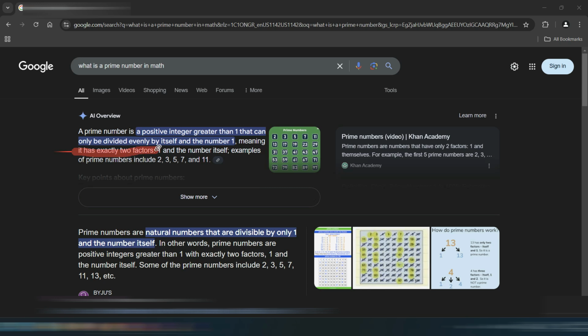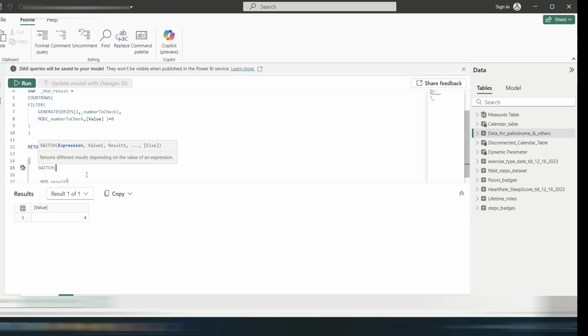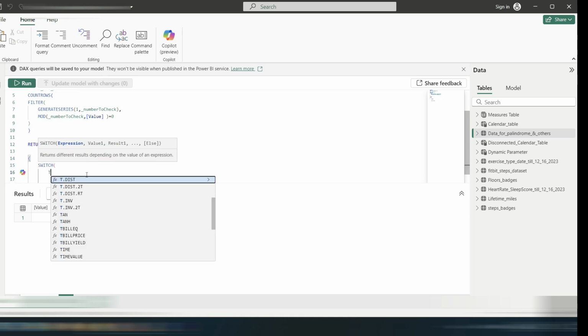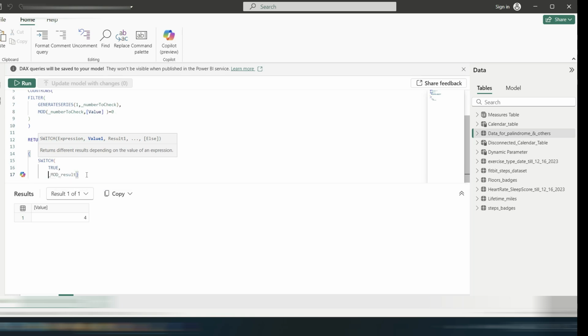And to reiterate, we know that a prime number has exactly two factors, that is 1 and the number itself. So we can easily tweak the return statement. If we say that if the count of rows is equal to 2, then that is a prime, right? So that way we get the prime. It's a very simple thing now. We will use the SWITCH statement here, so let me type in SWITCH and TRUE. And like I said, we can tweak this particular code and say that if mod result is equal to 2, that is a prime. If it is not, then it is not a prime.